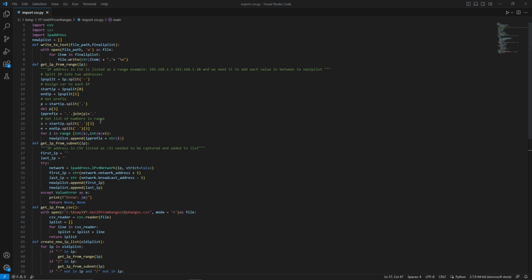And then from there, we want to get a list of the numbers in the range. So to do that, we're going to use s as the starting variable, and we're going to split the starting IP again. And we're going to split it into a list, and we want to get that fourth value, which is going to be 1 in this case. And then for e, for the end IP, we're again going to grab that fourth integer. Remember, it goes 0, 1, 2, 3.